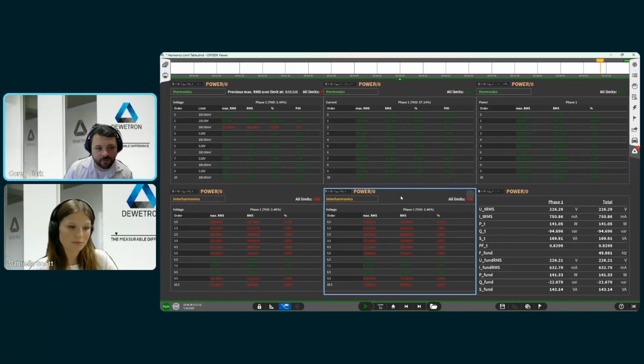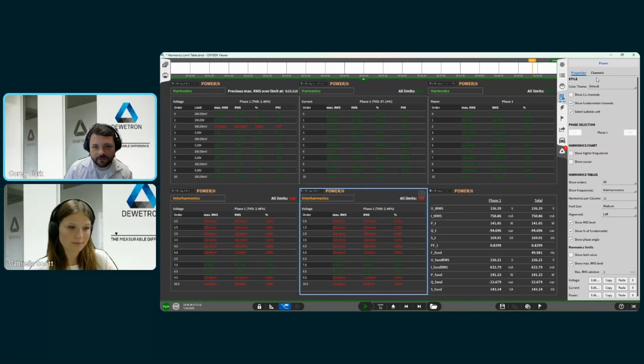For setting up this instrument, it's really straightforward. Just like all instruments, double click on it, and it brings you right to the properties for that instrument. Now, in here, if you move down, you see harmonics tables. And for each of these tables, we can dictate how they look and how they operate. So for this table, we could say show orders. It's set to all, but we could set it to just show odd or even orders. And then we can say I want to show harmonics, interharmonics, or both. And then we can change the look and feel of this table display. Just because, remember, this table display is not just for visualization, it's for reporting as well.